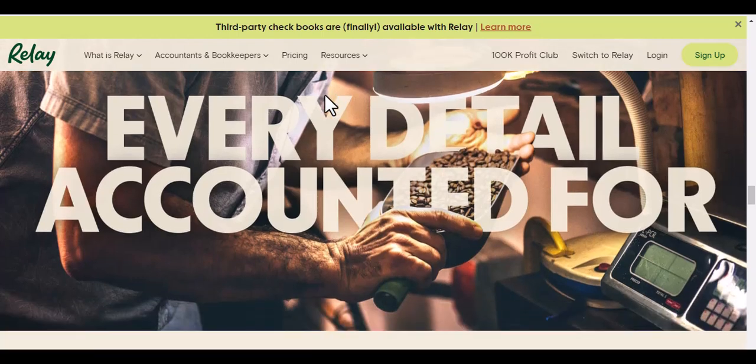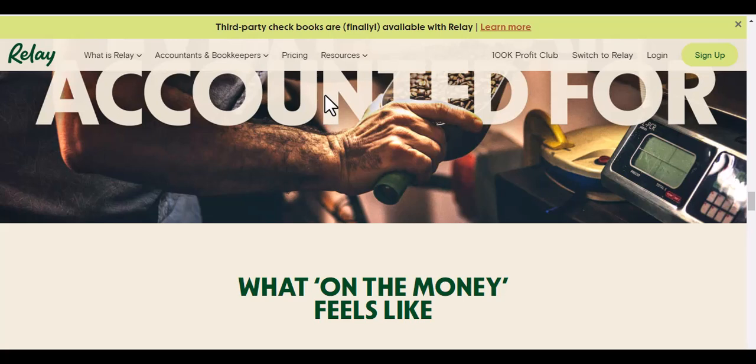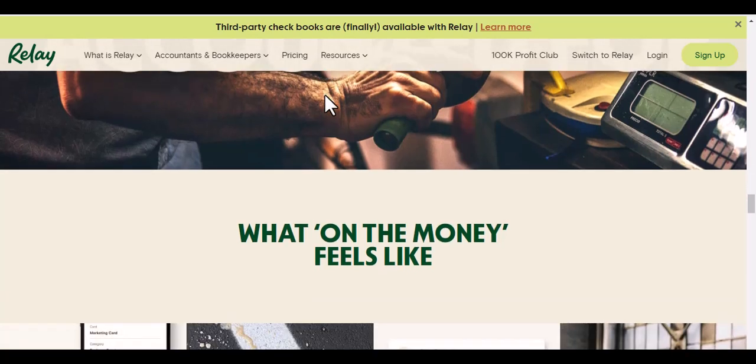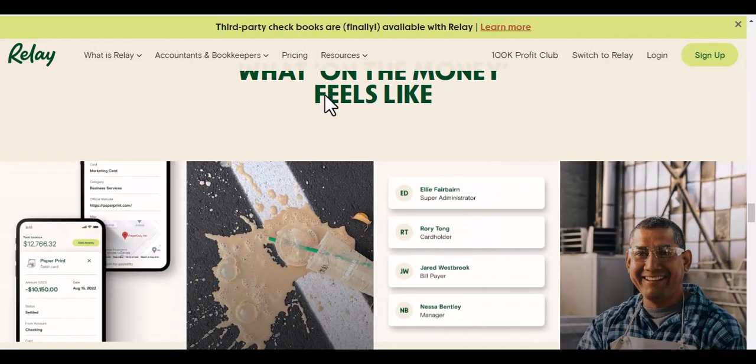Pros and cons of using Zelle with Relay. Pros. It's easy to set up and use. It's fast and secure. There are no fees for sending or receiving money. You can use it to send money to anyone in the U.S., even if they don't have a Zelle account.